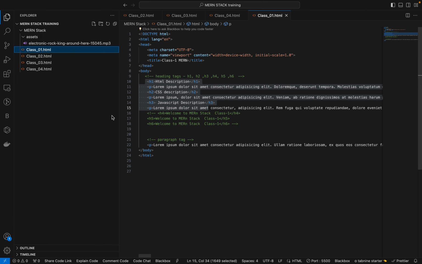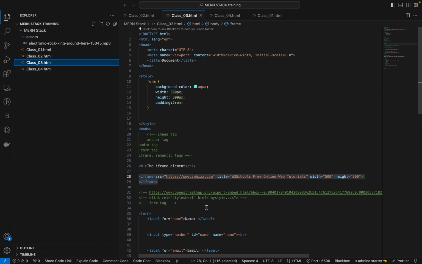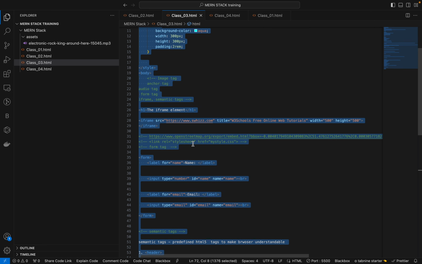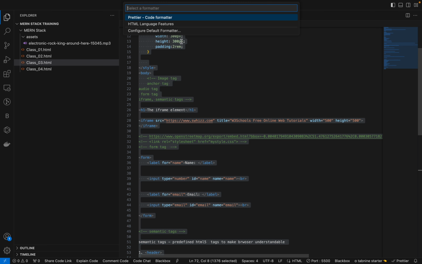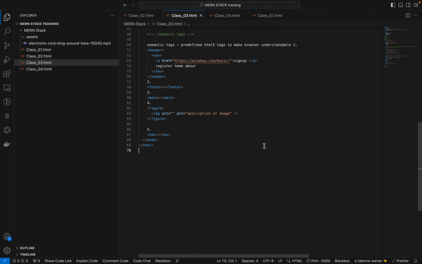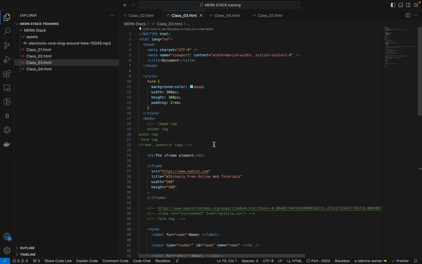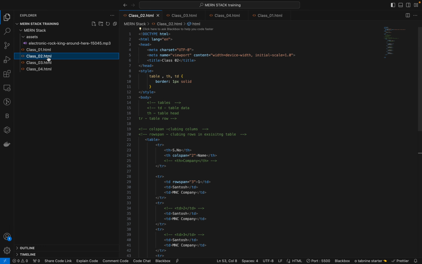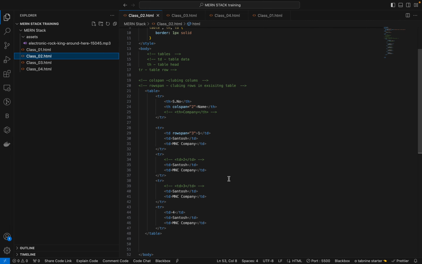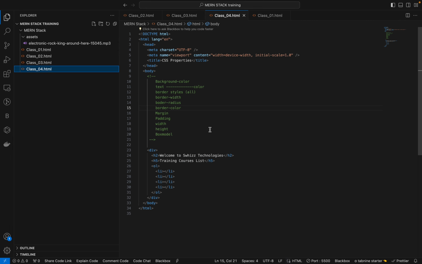For example, as you can see, this is somewhat clumsy, right? So I will use format document with Prettier. See, this is the format which is given, an easy format. It means the look and feel of this will be nice, so that you can go ahead and develop the code and study the code, everything. So let's go with the session.